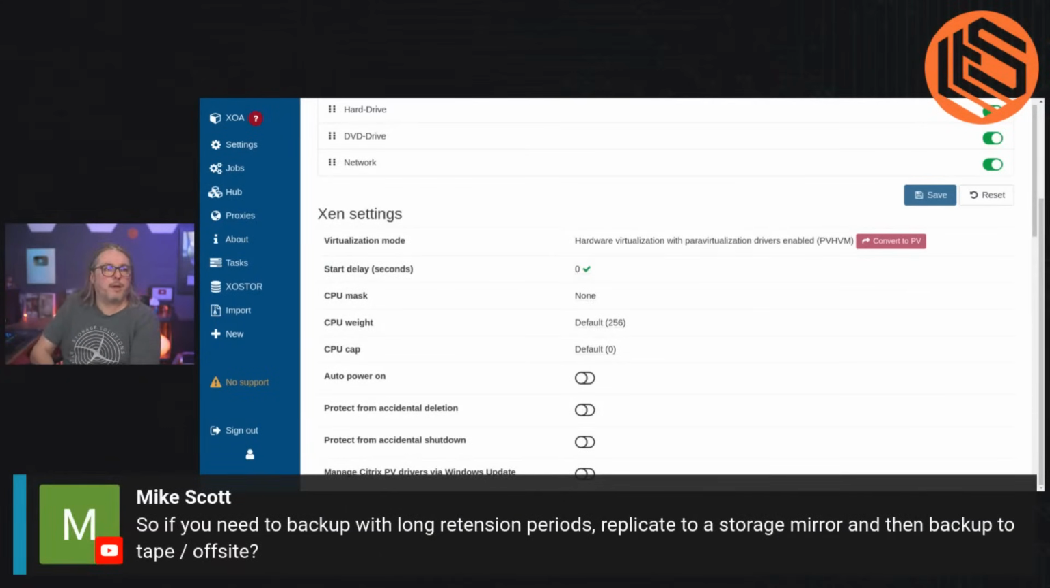So if you back up with all retention periods, replicate to a storage mirror, and then back up to tapes offsite. Yeah, yep, that's all possible. You can send it off to whatever you want and back it up again. It's just files. There's nothing weird about the files. They're not in any weird format. It's just an NFS or SMB share. You send it to the NFS or SMB share and then do however you want to back those up.